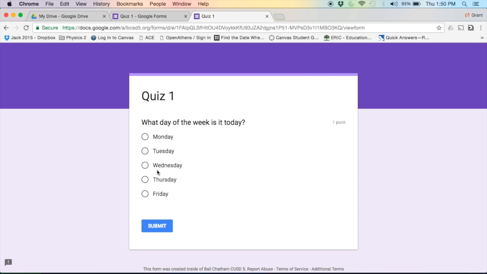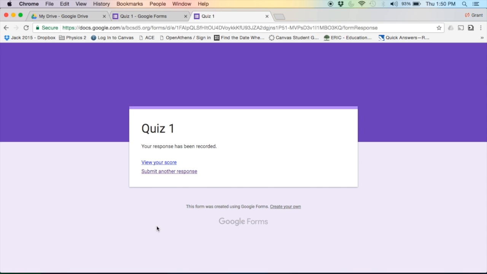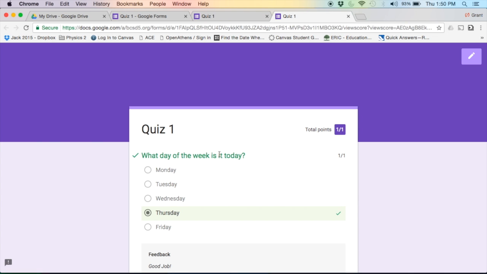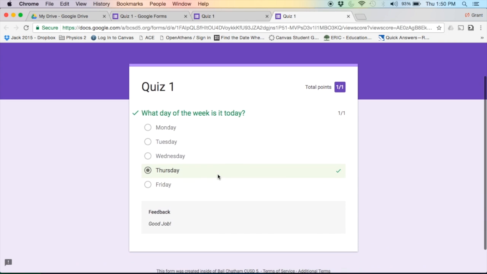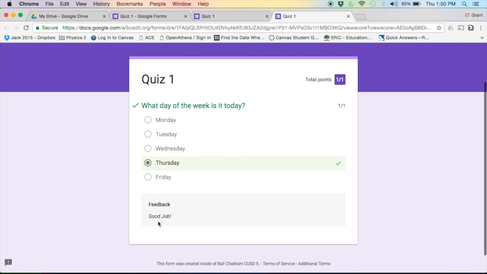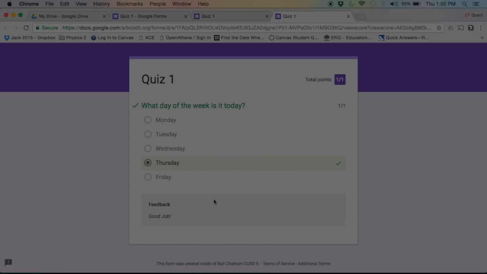So let's go ahead and answer this question correctly. The student will hit Submit. And now notice that they have an option to view their score. So if they click on View Their Score in a new tab, we see the question. We see that we've gotten it correct, 1 out of 1 point. And we also have our feedback here, specific feedback. Good job for getting the question correct.